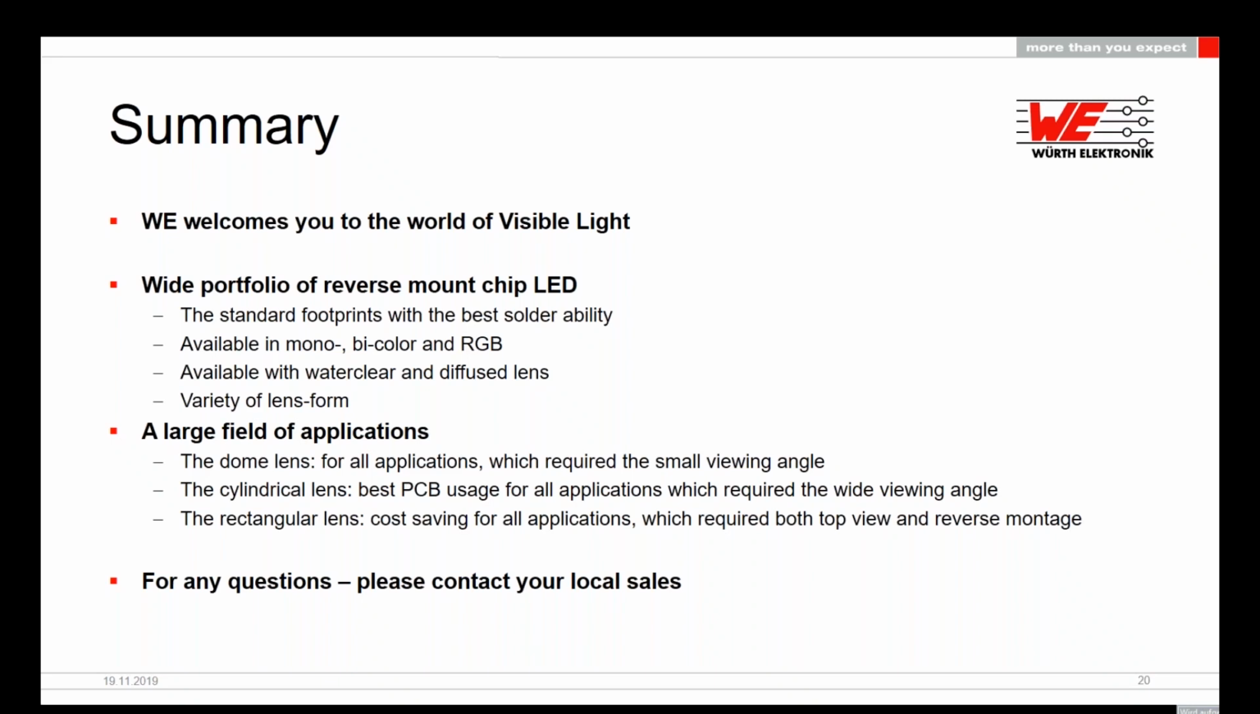Our products have the standard footprint with the best solderability. They are available in mono, bicolor, and RGB. Together with that, they are also available with water clear and diffuse lens. And our portfolio has a variety of lens forms.